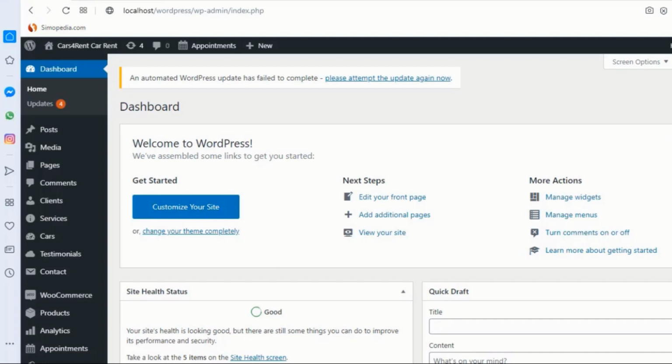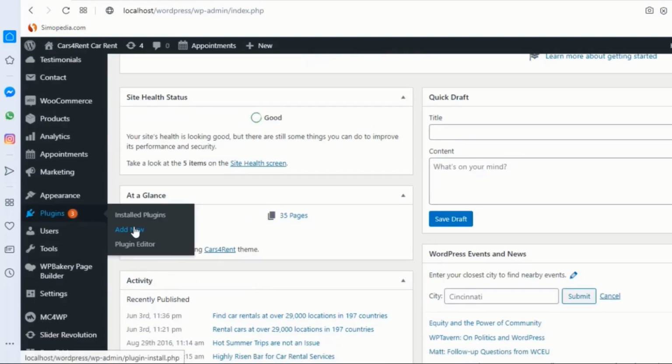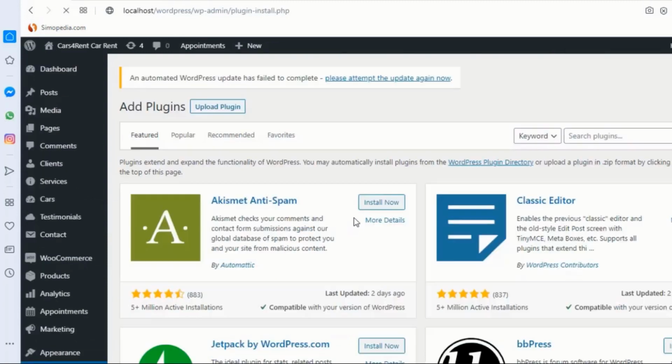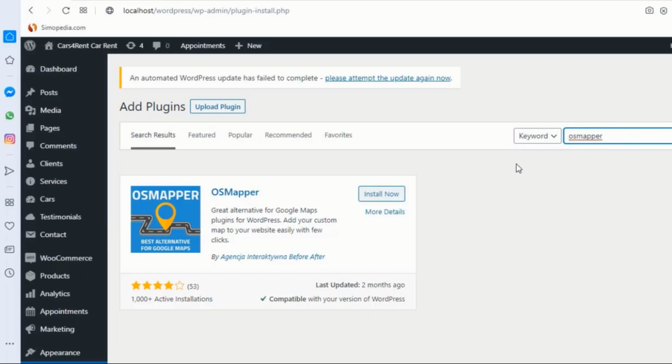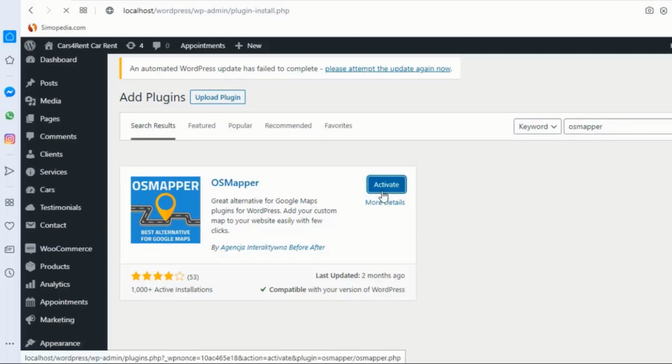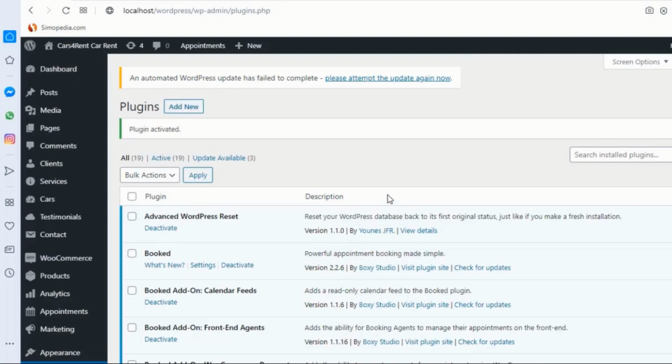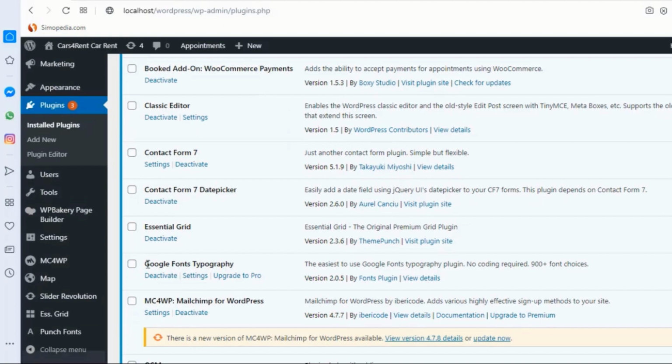So just go to dashboard and then plugins, click add new, and then search for OSMapper, and then click install. It's going to show up this plugin and install it. And then click activate. After you activate the plugin, it's going to show up in the left side, right here. Click on it.